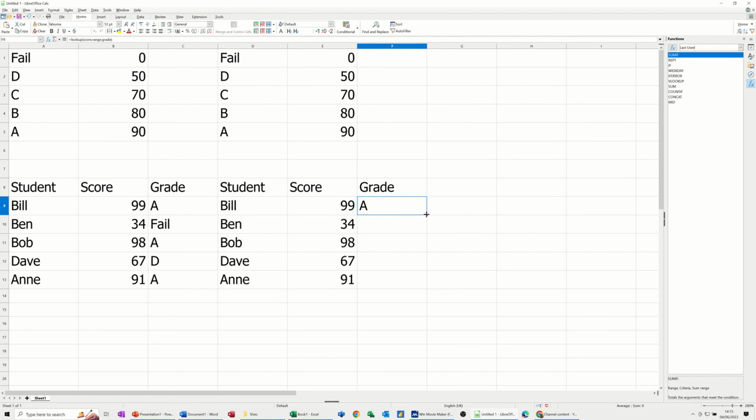So that's given me the A grade, which is correct, and if I pull that down all these then match up, and I'll just check that by going 34 there, that should be a fail. If I do 99 there, that should be an A grade. So that's how you can create a simple scoring system using a straightforward lookup and three little named lists.